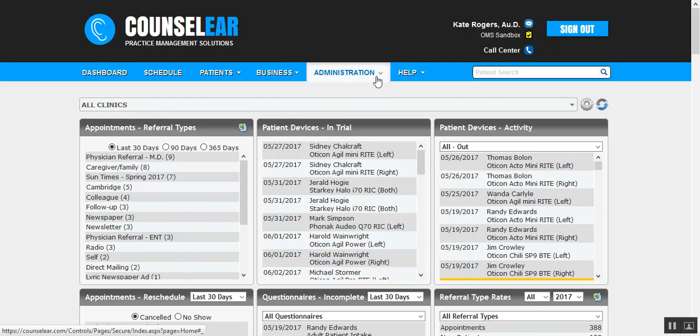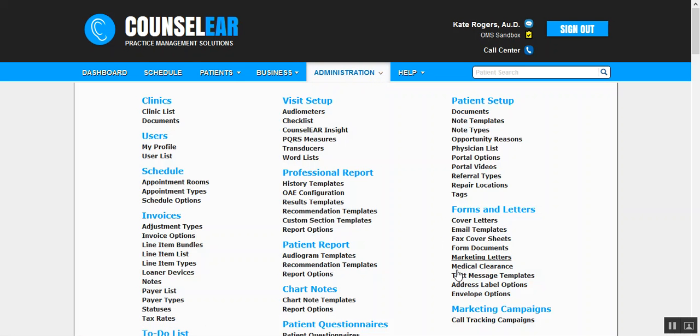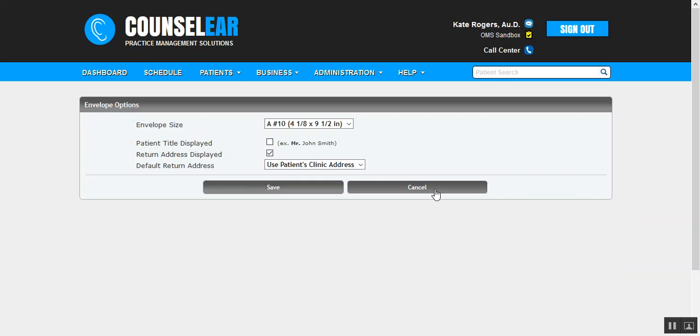We'll begin by clicking on Administration in the top menu bar and then selecting Envelope Options under Forms and Letters. In this screen, you have a few options as far as how the envelope is created. As you may know, you can create envelopes in a variety of areas throughout Counselor, and these settings will dictate how they are displayed in each area.